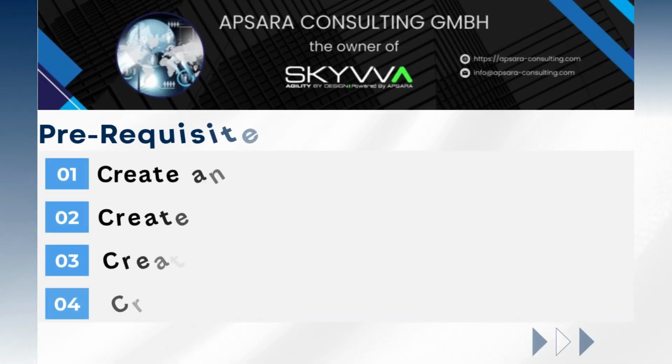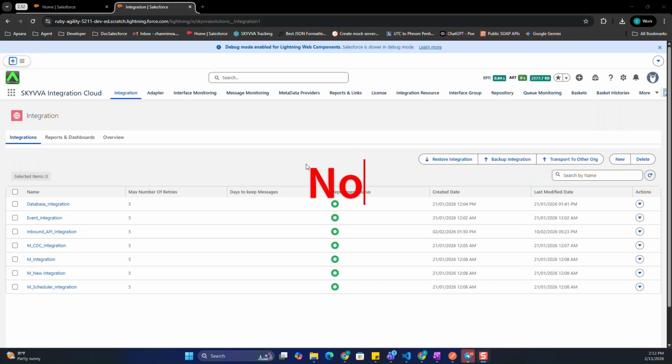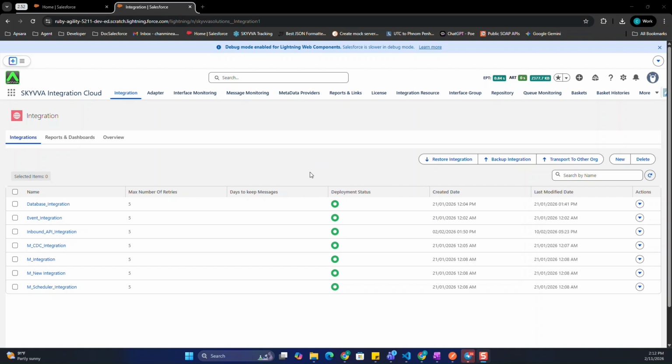As a prerequisite, you should understand how to create an integration, create a metadata provider, repository, message type, and create an interface. Now, let's start. So now go to generate the query message type.